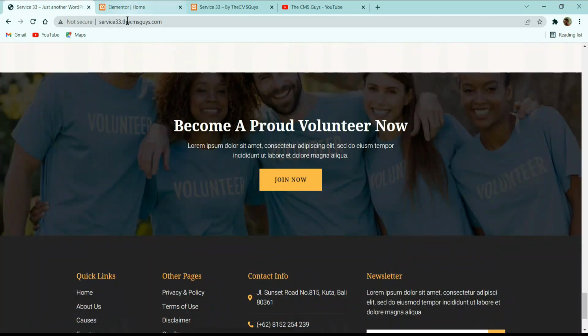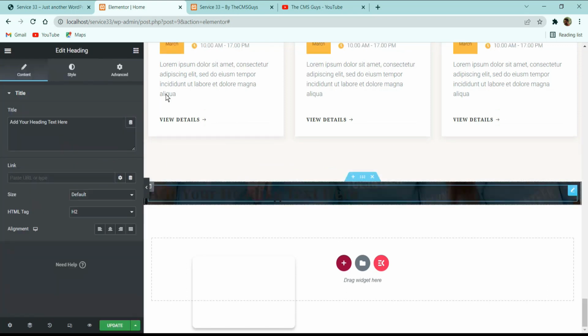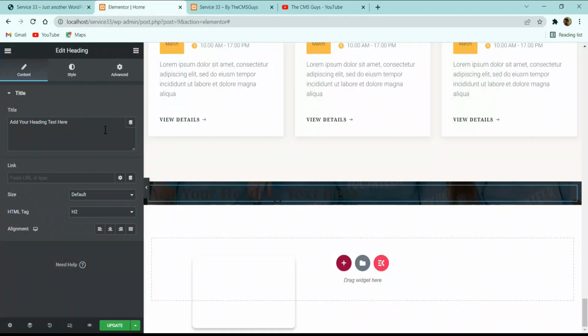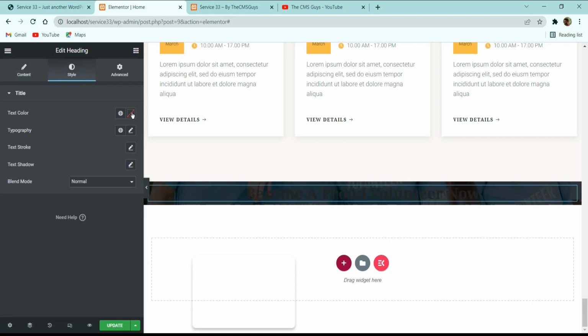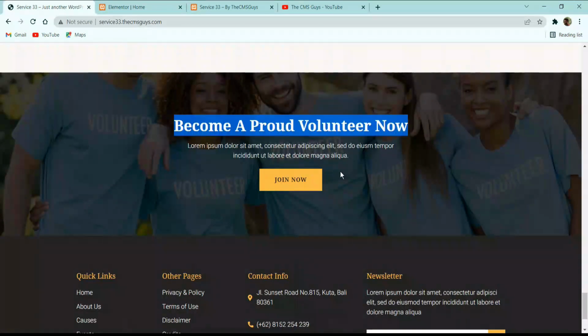Now let's start adding all these headings over here. So click on this 9 dot and just drag that heading over here. Now let me copy this text, whatever this become a proud volunteer, I want to copy this and I will replace the title. Now the alignment, I want to set the alignment to center align, and then let's go to the style tab and let's change the text color to white color. So we have this heading over here.